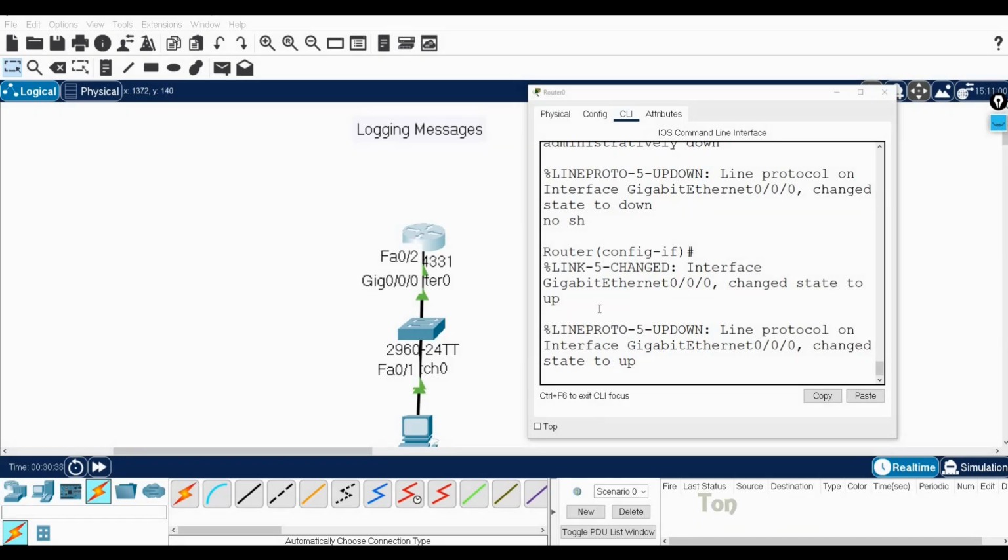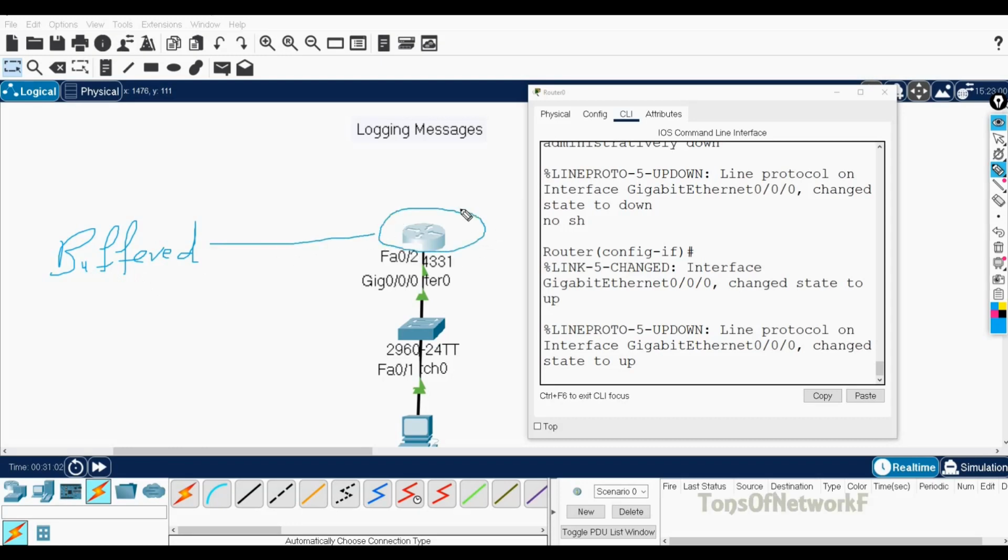Then there is buffered logging. What buffered logging does, again, is generate logs, but this time it will save them in the router's RAM. The disadvantage is it will take some space out of the RAM, but the good thing is it will not take the entire space. There is a limit.